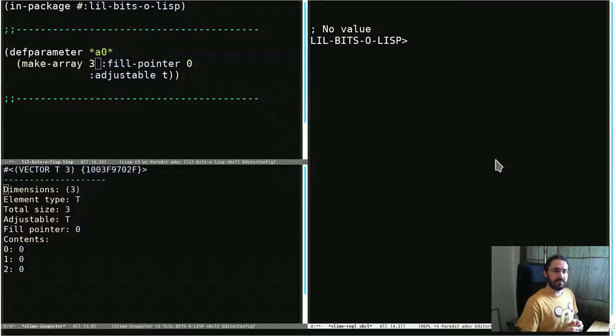Welcome back to another little bit of Lisp. In previous episodes, we've looked at adjustable arrays and arrays with fill pointers. Now we're going to see what happens when we combine the two.